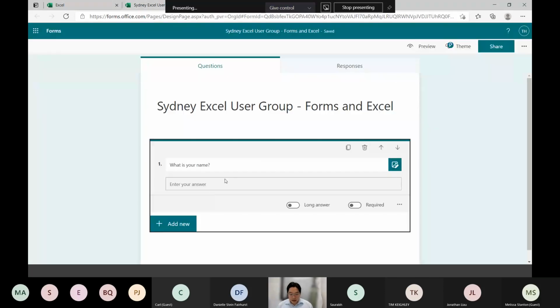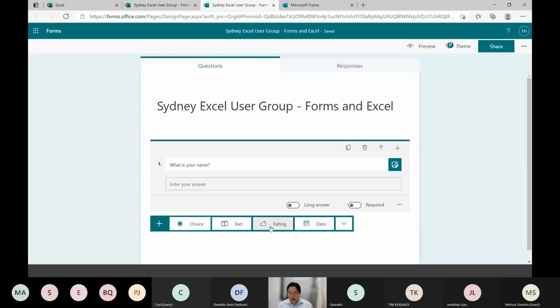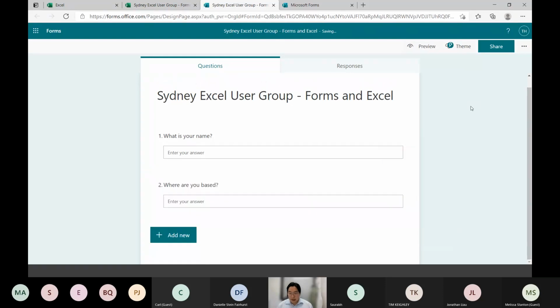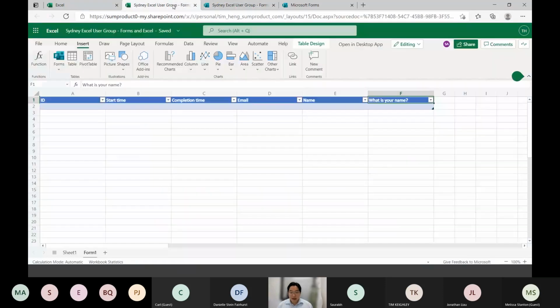So I can add in additional questions. Let's create a new one that might be, let's see, another text field. Where are you based? And again, when I go back to my forms or my Excel document, we'll see that the table here gets updated with that new information.